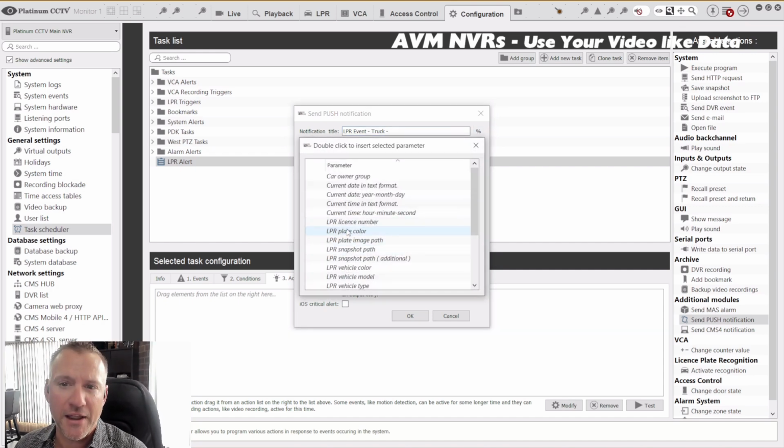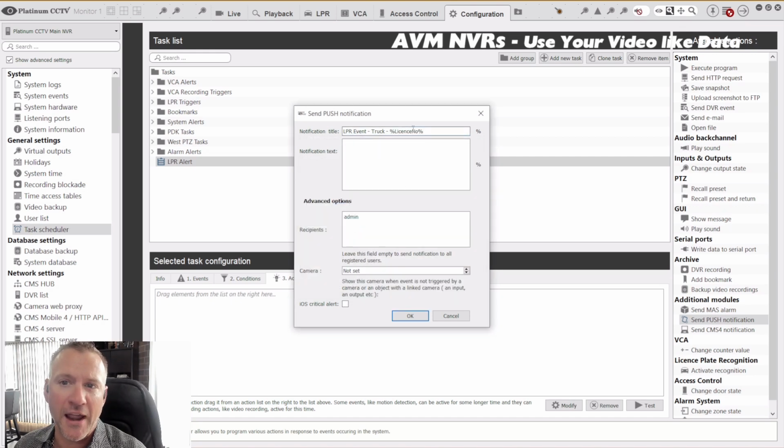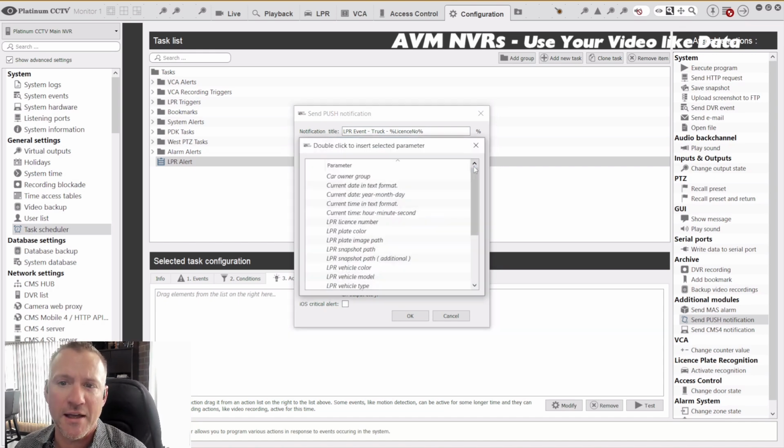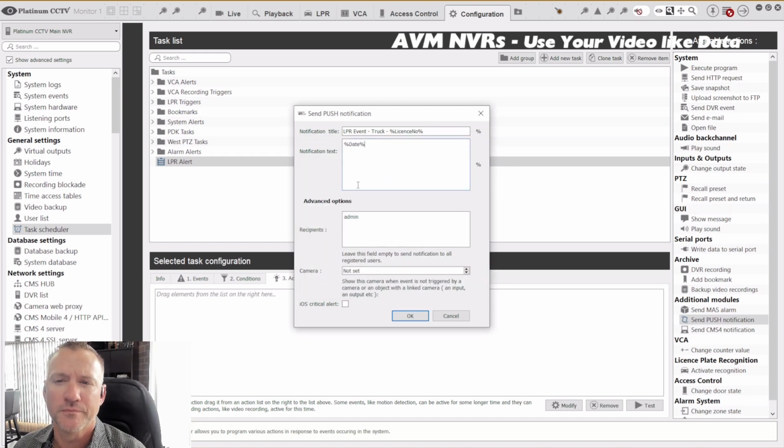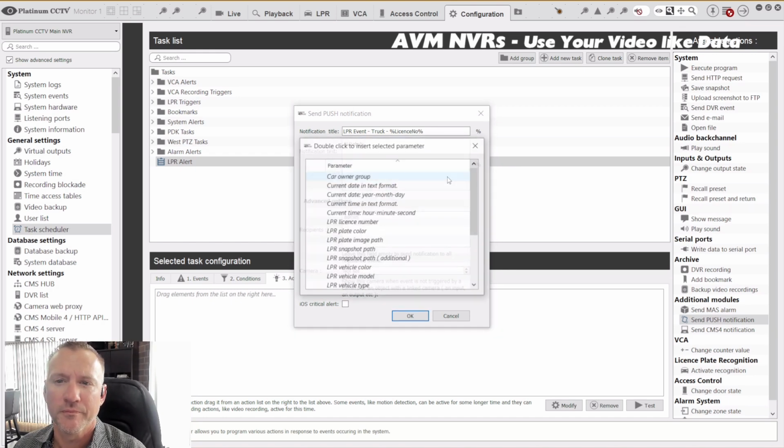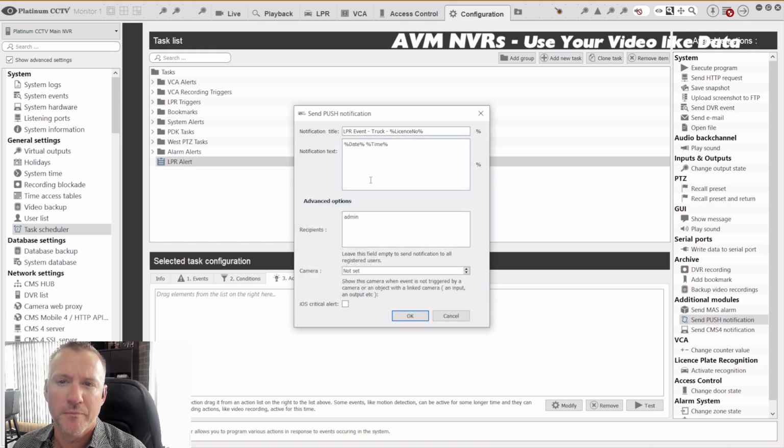And if we enter in over here, we can even add in the license number if we want, so that it shows up. And then we can add in a date and time as well down below. But you have to have something inside of the notification text for it to send. Then we can tag a specific camera if we want to it. We're going to go to camera 2. That's one of our LPR cameras.